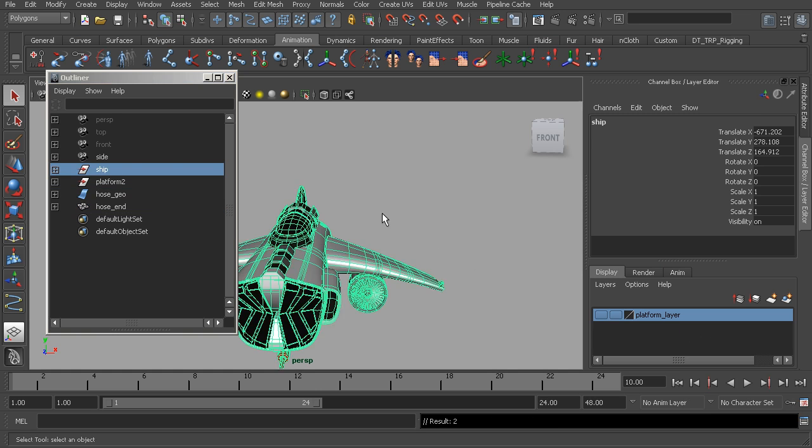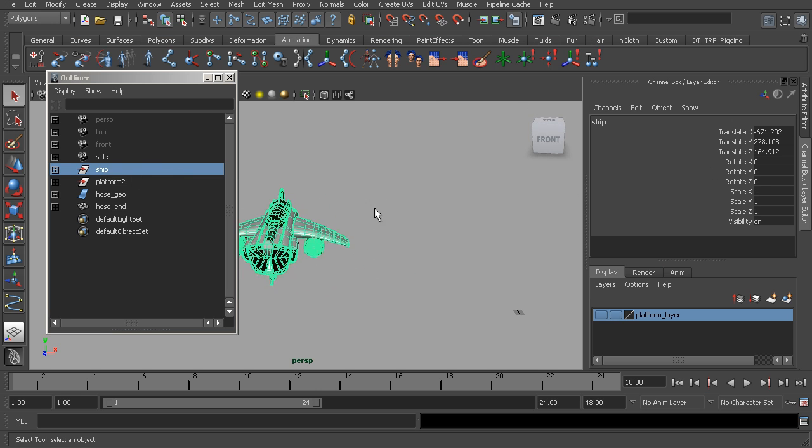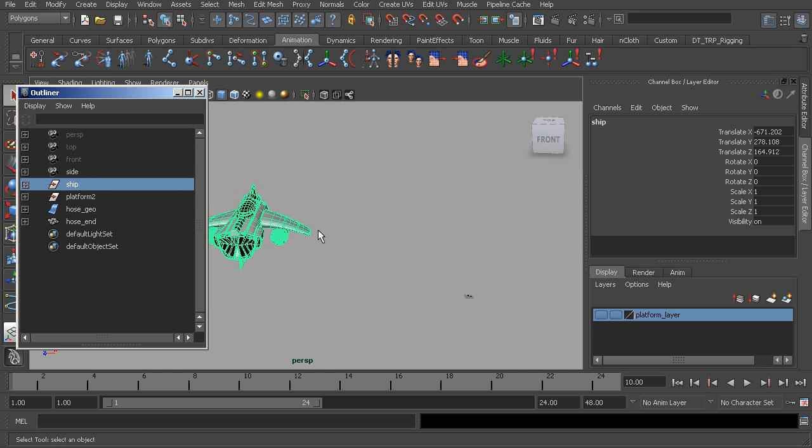Now for the ship, you can see that it has transforms on the main ship group. We're not going to freeze this in this position. Instead, we're going to bring this ship back to its origin. It's a lot easier to rig from the center of the scene, mainly because if we need to mirror any of our controls, it's just a matter of using reciprocal values. Alright, so with the ship group selected, let's go ahead and zero these values.